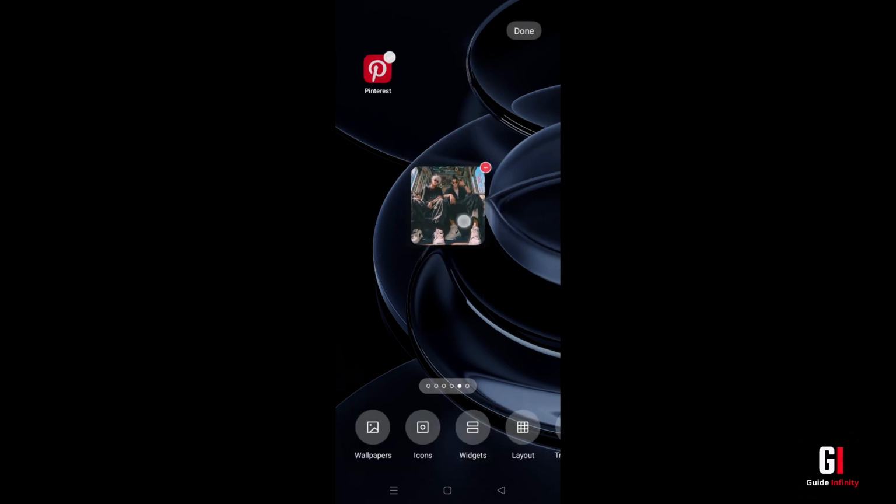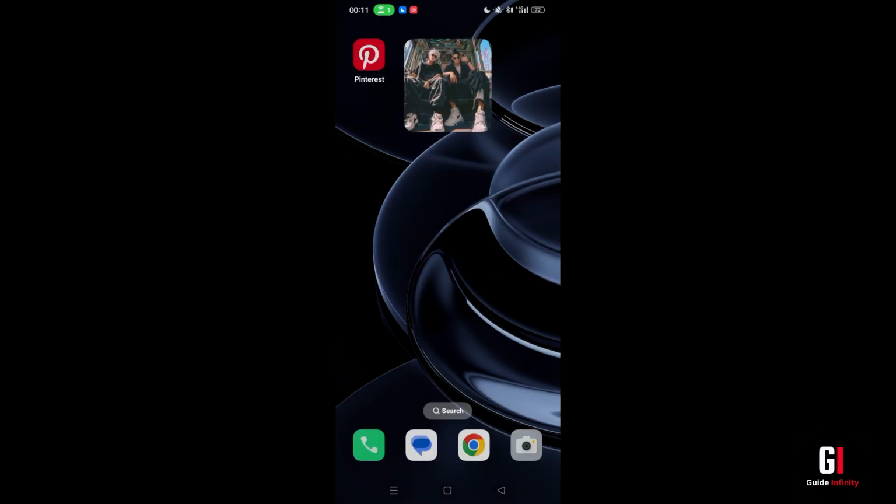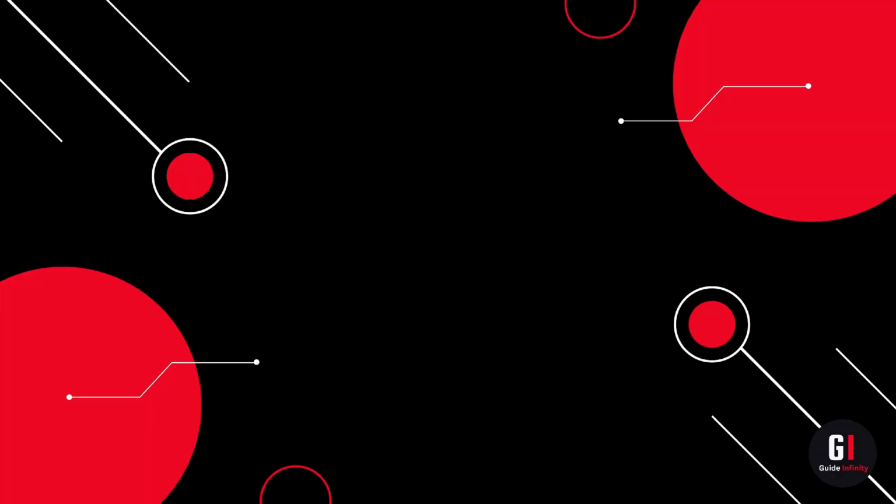Once you're happy, you can just tap away from it, and here you have the Pinterest widget added to your home screen on your Android device. That's pretty much it. That's how to add a Pinterest board as a widget on Android.